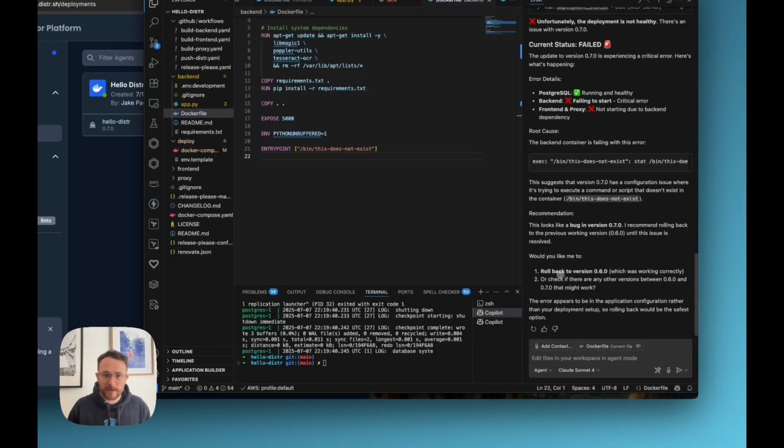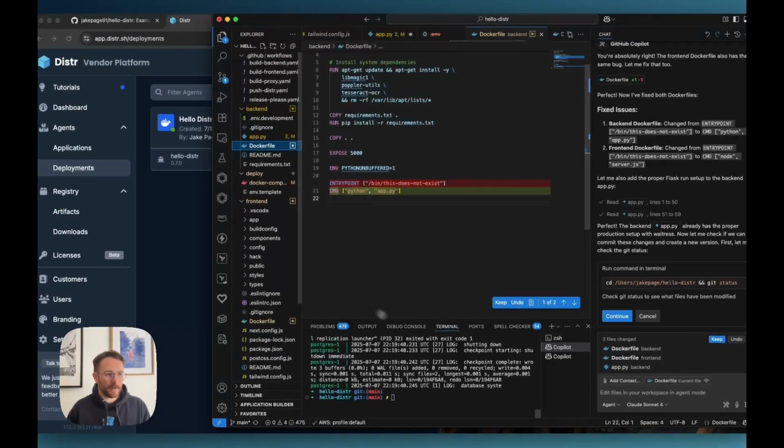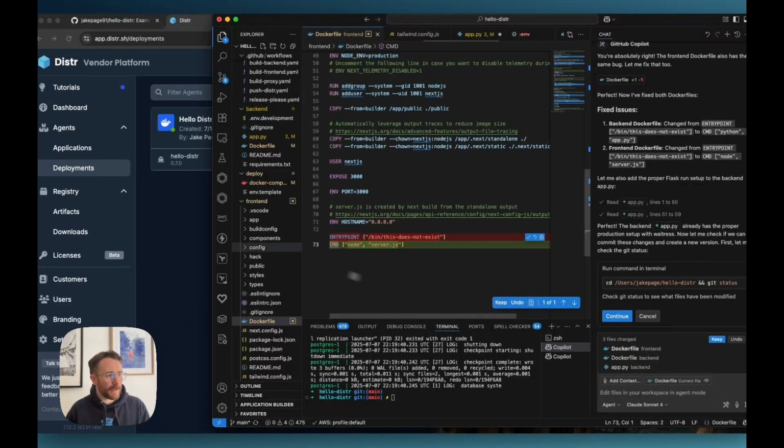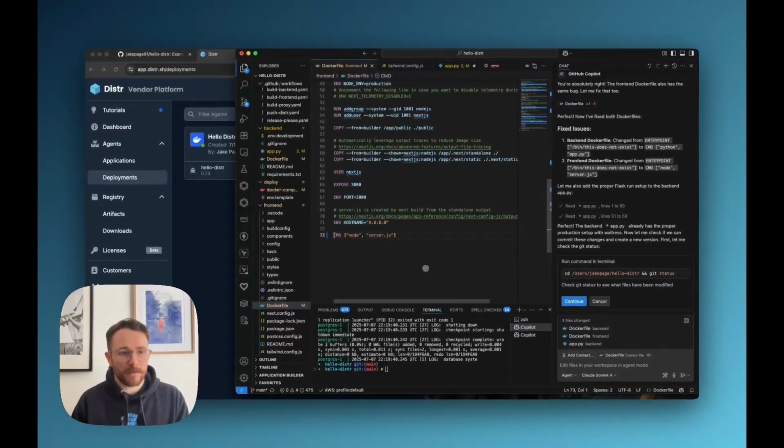That would be pretty easy to do, but here I also want to use the GitHub MCP server, and I want to show you just how easy it is to use the LLM to find the error, fix it, and deploy a new version. And then once the version is available, we'll also use the Distr MCP server to update to that new version. Okay, so it turns out that we had the bug in both the backend and also the front end Docker files. So now let's commit these changes and run through the release motion.